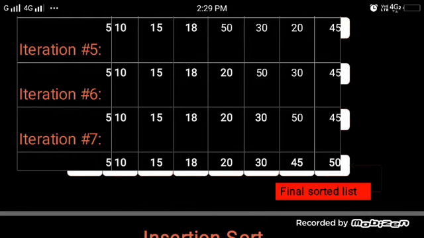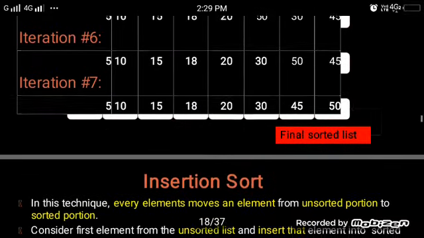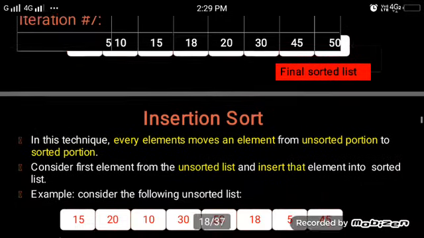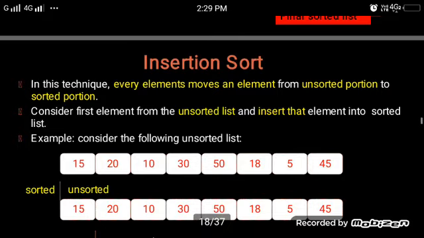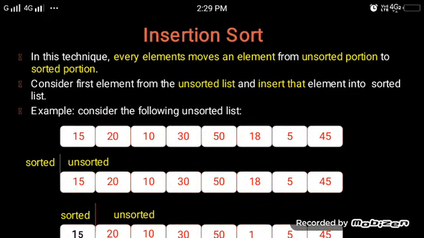This is the sorting of sorted elements. Insertion sort, after that selection sort, after that insertion sort. In this technique, every element moves from the unsorted position to the sorted position. Unsorted elements go to the sorted part. Consider the first element from the unsorted list and insert that element into the sorted list.